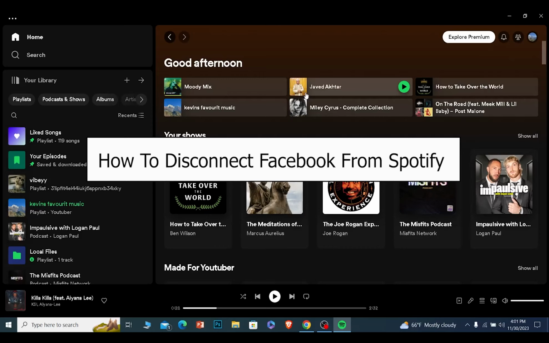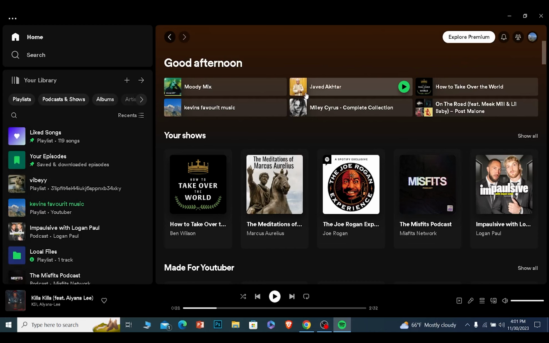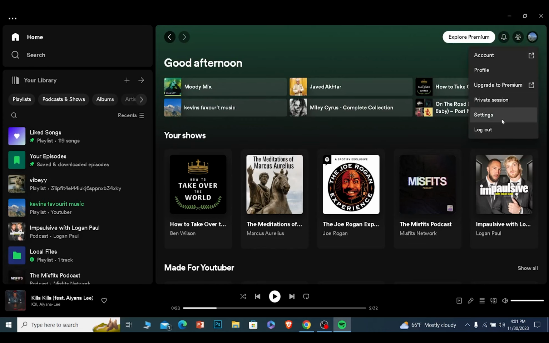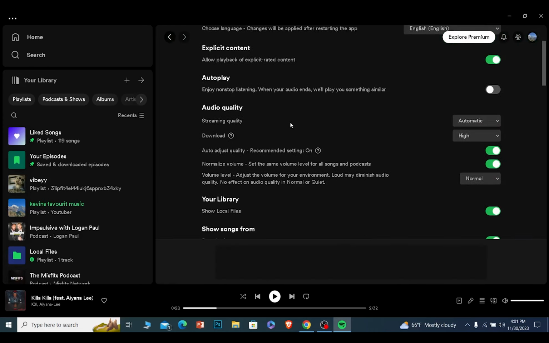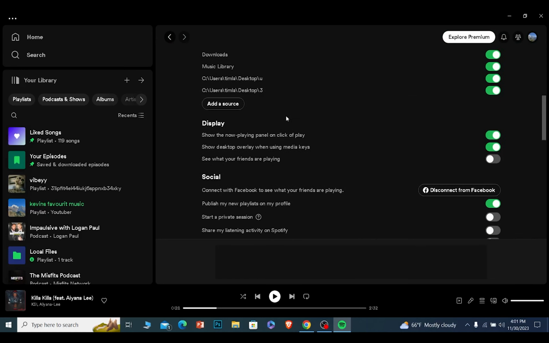Today I'll teach you guys how you can disconnect Facebook from your Spotify. It's pretty simple. What you want to do is open up your Spotify and click on your profile picture at the top right corner of your screen. From over here, you want to click on where it says settings. From here, you want to scroll all the way down until you see socials.